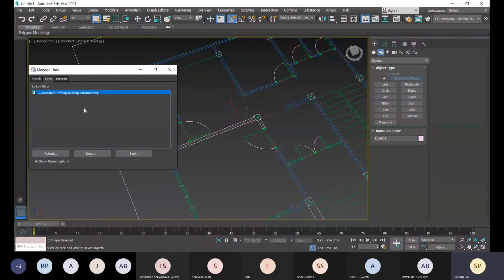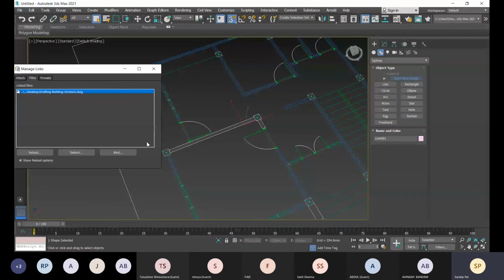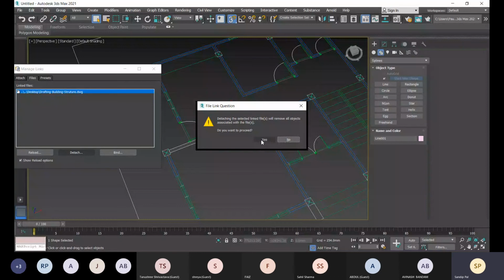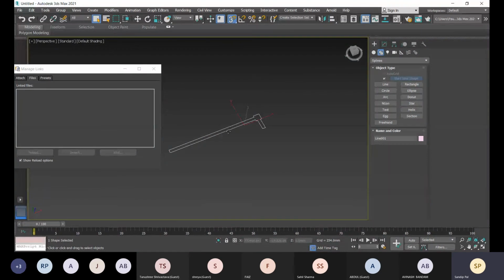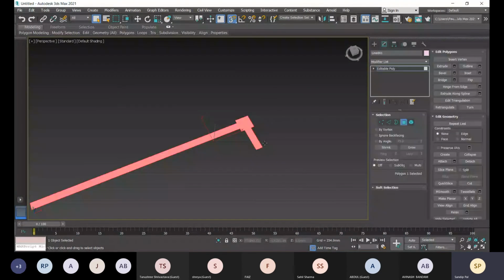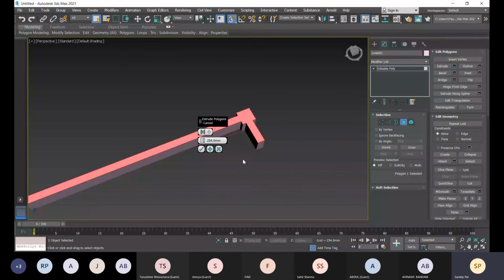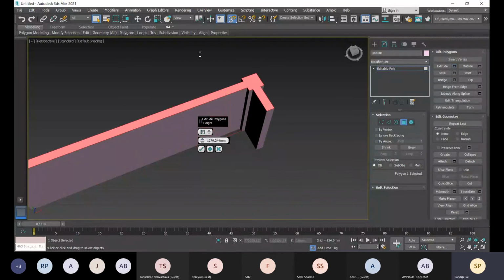and then after this, if you want to convert it to an editable poly, you can convert it to editable poly, and then you choose the polygon. This is the polygon, and you go with the extrude option, and you give it the height that you want.